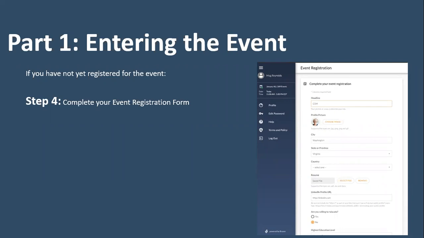And as you can see here, different events will have different fields for you to complete, but it's going to be a simple process where you can put a profile picture, the city and state where you're from, the country. You can, and I highly recommend that you add your resume here, as well as your LinkedIn profile URL and any other relevant information that you need to complete. Once you've entered the requested information in the event registration form, click Continue when you are done.